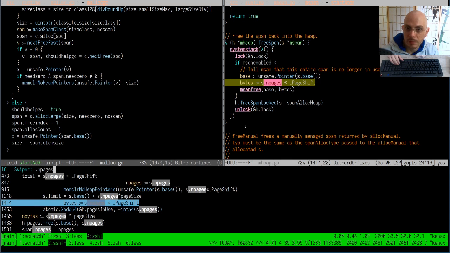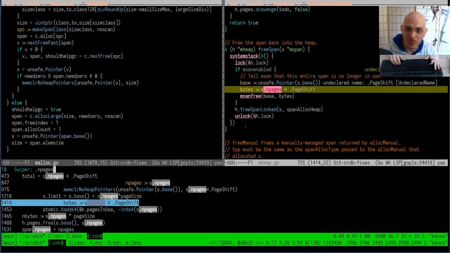Number of bytes, free span, ampersand free. Exactly what we wanted. So n pages define the size. And I think we got exactly the function we needed to see. Actually, free span looks very, very promising. Oh, that is pretty cool.